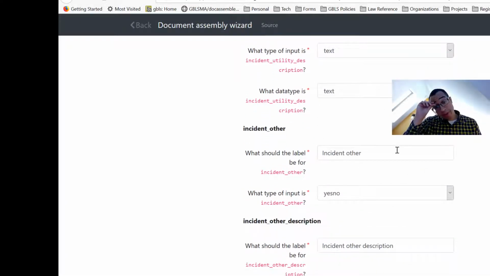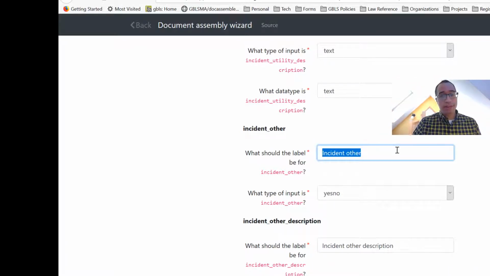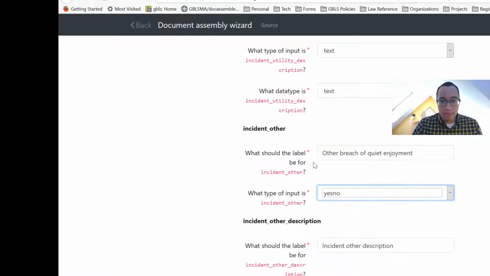What we're doing right here is we're going through all the fields on the form and we're labeling them appropriately. We're giving them a description that the person who runs the interview will actually be able to see. So, other breach of quiet enjoyment. Again, not the best plain language term, but it's okay for now.